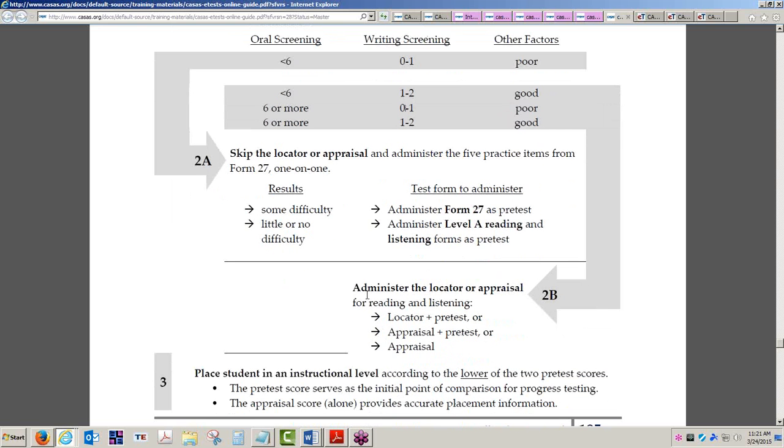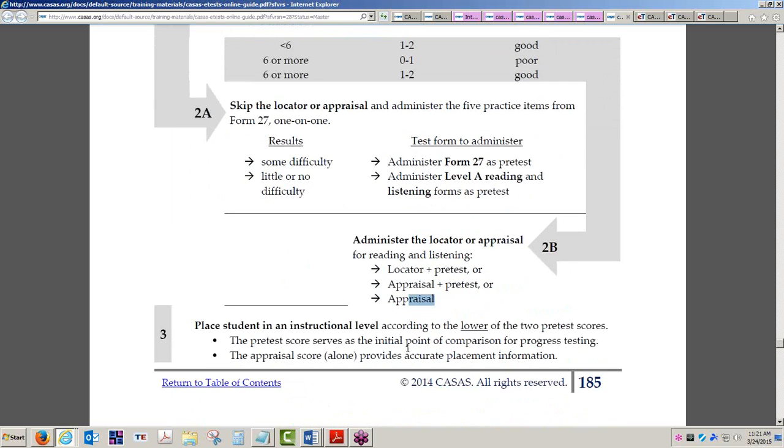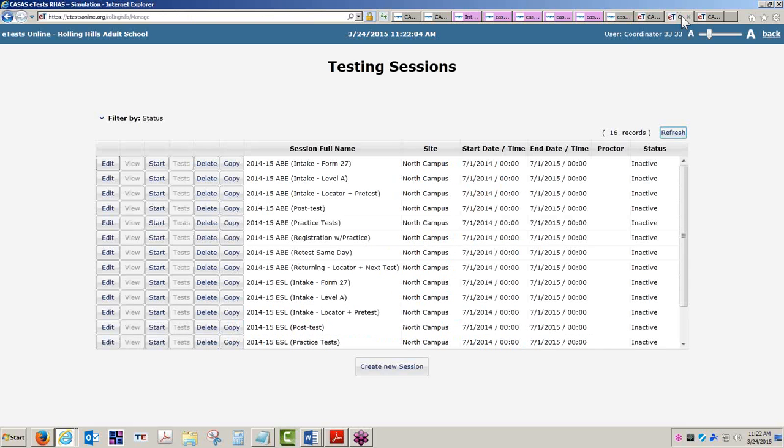Now, here again, if the student falls within this 2B category, then simply administer the locator or appraisal plus pretest and the appraisal, and then base placement on the lower of the 2 scores. Okay, so with that, I'm going to go ahead and get into the demonstration with the remaining time that we have here.